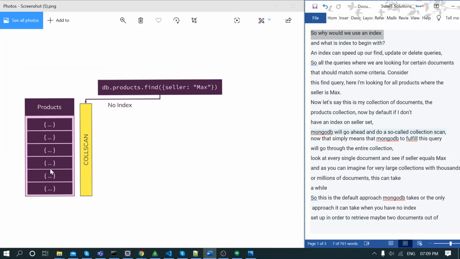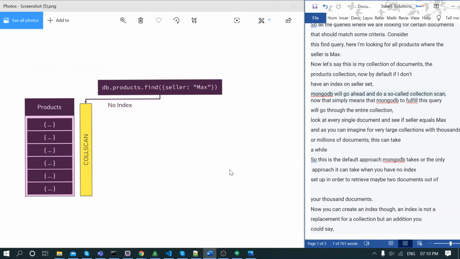Look at every single document and see if seller is equal to Max or not. And as you can imagine, for very large collections with thousands or millions of documents, this can take a while. So this is the default approach MongoDB takes, or the only approach it can take when you have no index set up, in order to retrieve maybe 2 documents out of your 1000 documents.